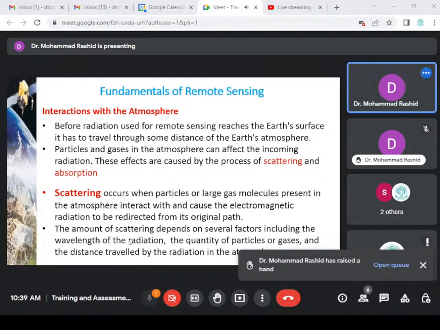The quantity of scattering depends on several factors such as the wavelength of the radiation, the amount of particles present in the atmosphere at a particular time, and the distance of the path traveled by the radiation in the atmosphere.